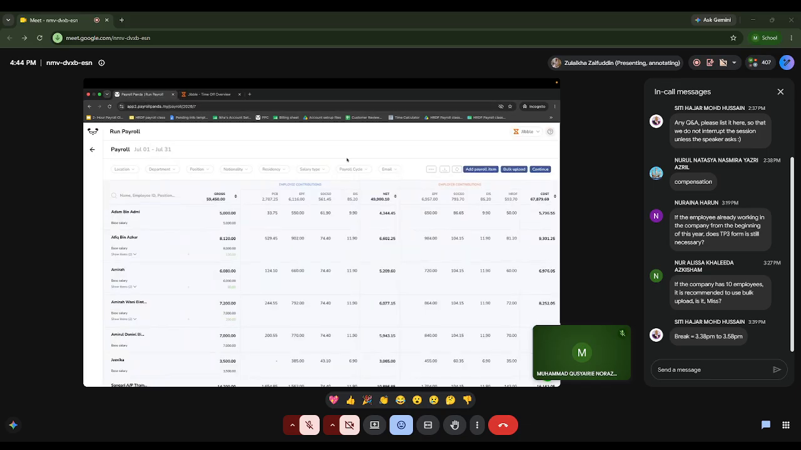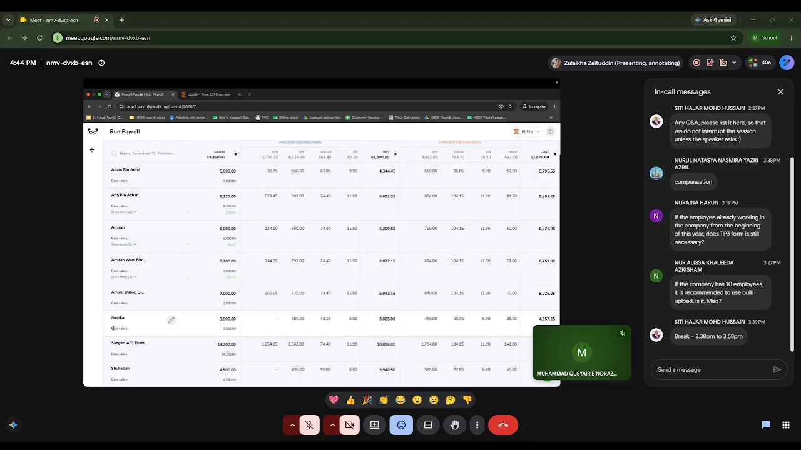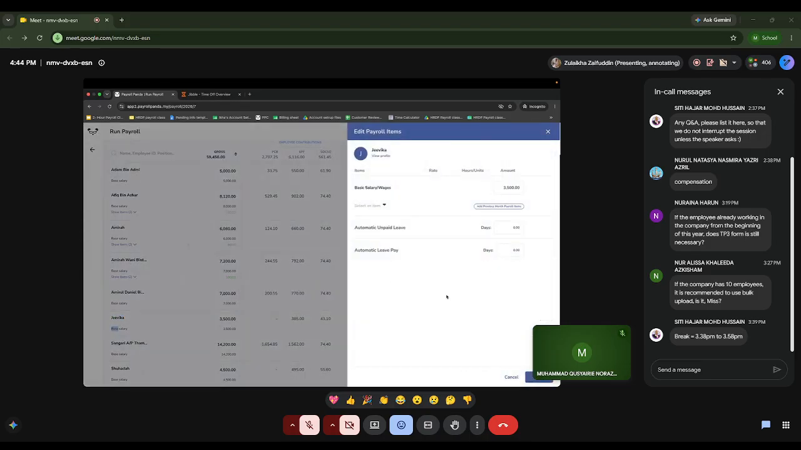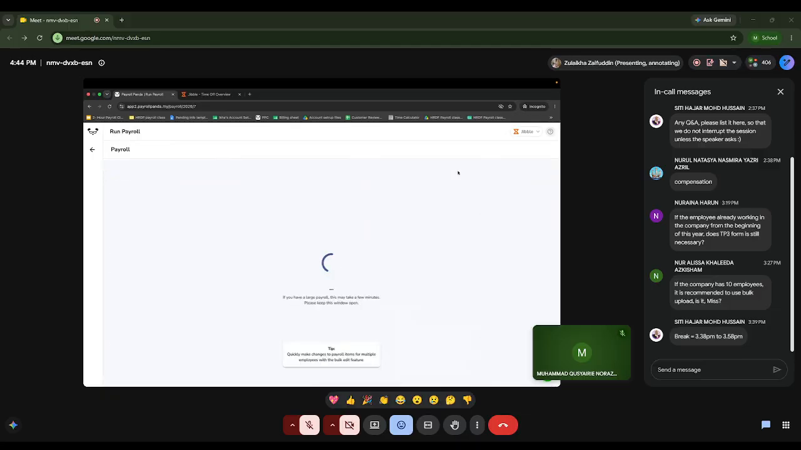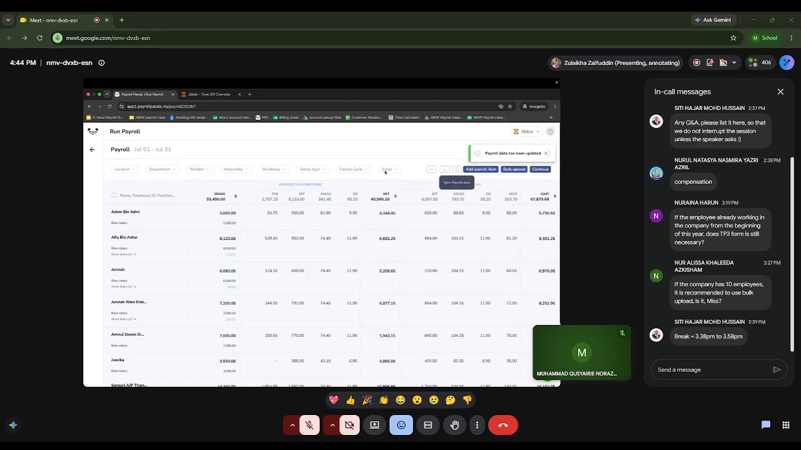If you go to Payroll Panda, click sync payroll data. At the moment, for Jivika, there's nothing over here, only basic salary. There's nothing else. So click sync payroll, Jibble. The system will recalculate all the information.